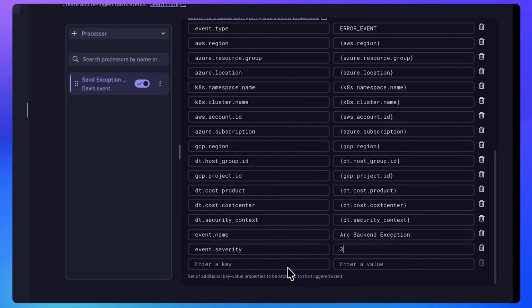The event.severity field is stored in Grail as an integer from 1 to 5, with 1 being the highest severity level, and is readable in Dynatrace as a human-readable label, with 1 being critical, all the way down to 5 as informational. You can also configure additional event properties like event.description, log.content, and others. Check the docs for more details on configuring the event template.